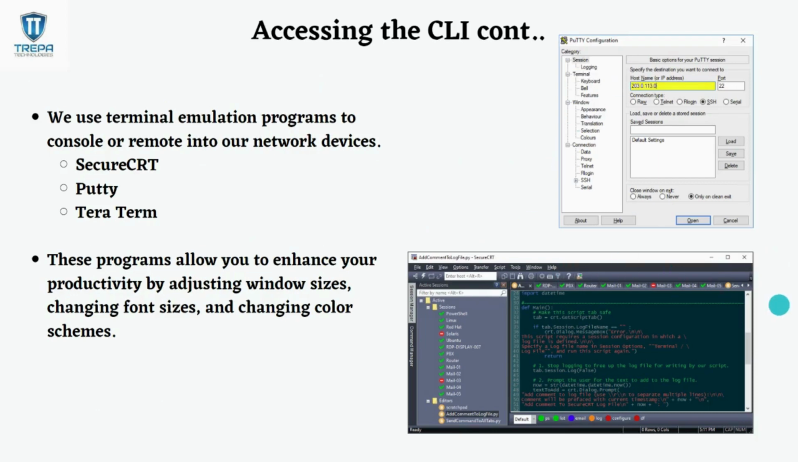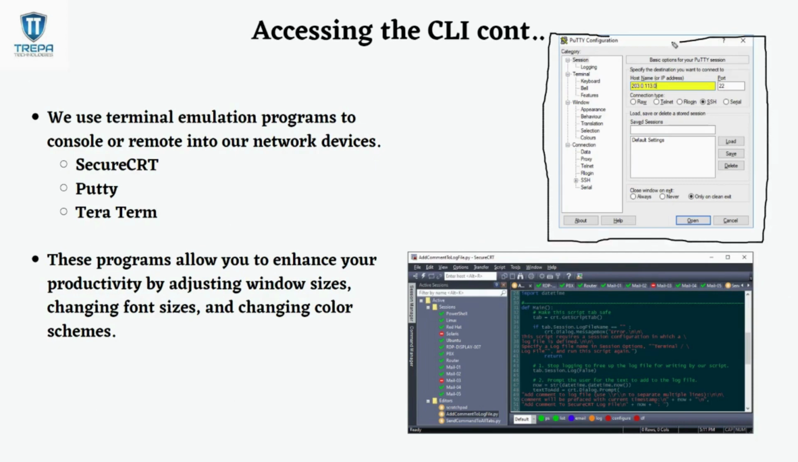Okay, so now we have a brief look at some of our terminal emulation programs that allow us to either console in or SSH into our devices. As you can see here, we've got PuTTY. This serial connection is what we'd click if we wanted to console in. And again, I will have a bonus video of me just consoling into a router, showing you in real time what to do, what it looks like in a rack.